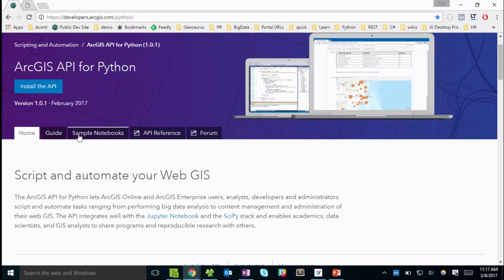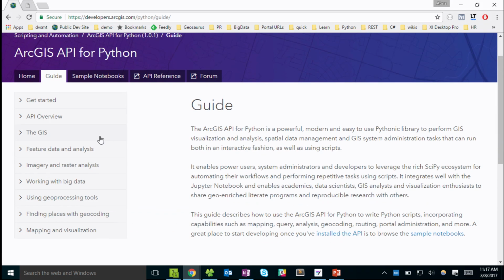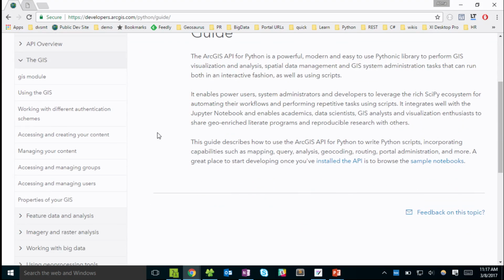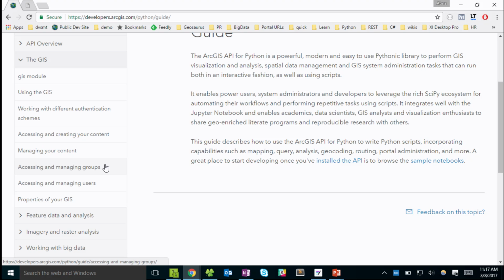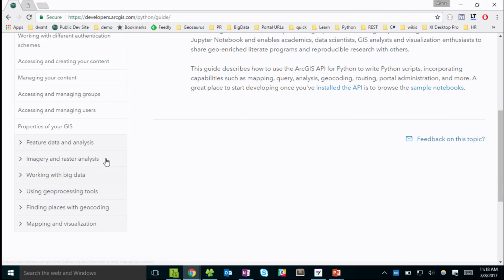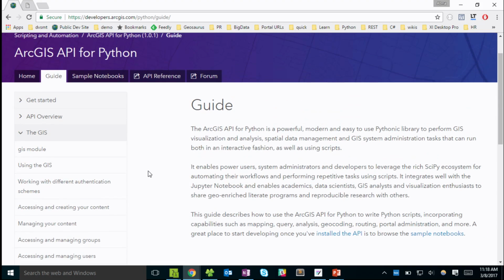And if you go to the guide, you can head over to the GIS module and you can learn about how you can use the GIS module to manage your content, to look for groups, to manage users, delete users, create users, and a lot of those things. Likewise, you can take a look at each of those different modules in the Python API, such as features and working with imagery layers using the raster module and so on.